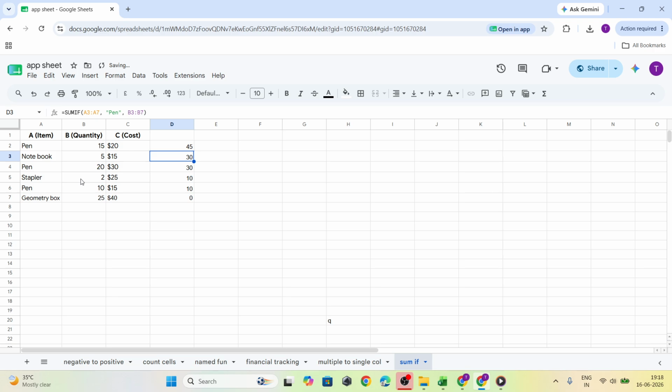If the numbers to be added are in the same cells being checked, you may not need a separate sum range. But if your condition is in one column and your values are in another, then include it. After entering the formula, press Enter, and the spreadsheet will calculate the total based on your condition.